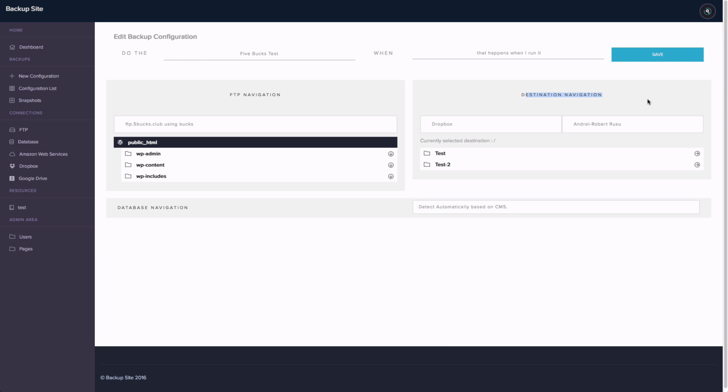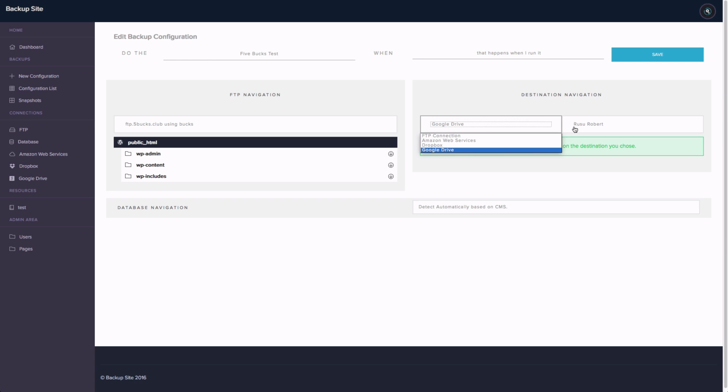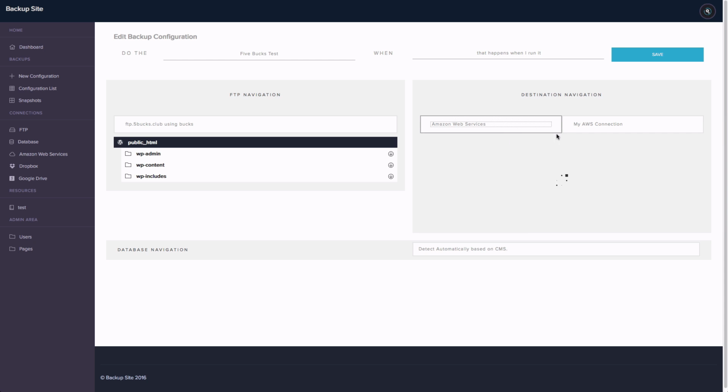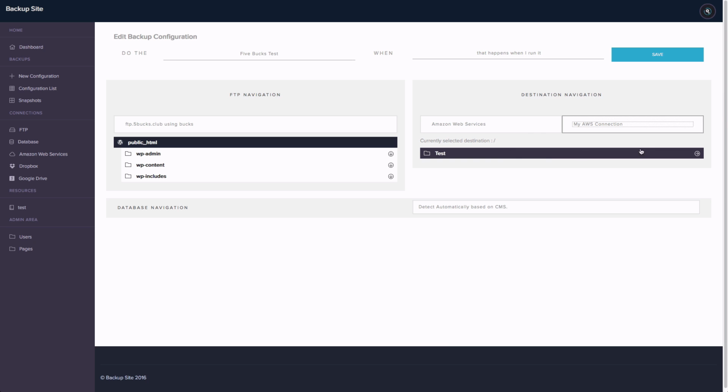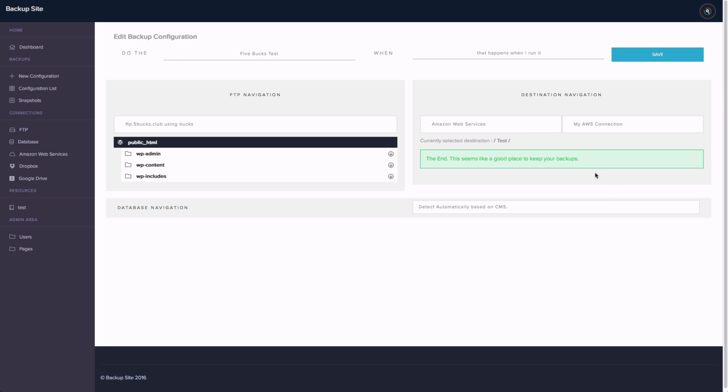We also have where we want this to go, where to store this backup. We have FTP connection, Amazon Web Services, Dropbox, and Google Drive. I'll just put it up on my Dropbox account usually, or I can just select Google Drive, and you can see then I can select the account. So you can have multiple accounts for Google Drive, Dropbox, Amazon Web Services, and FTP connections. And you can even navigate through the directories, and you can see that it's a really easy process for anyone to understand. And you can go back to different directory.